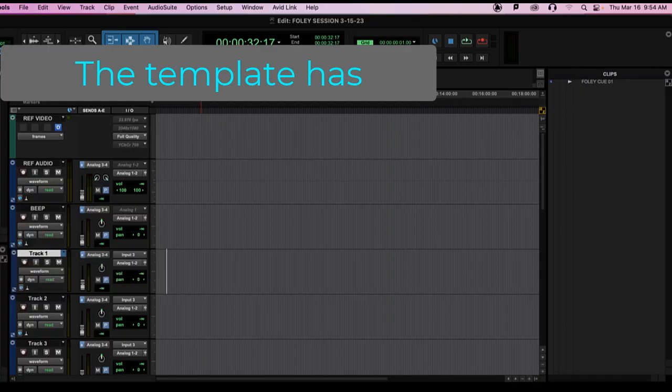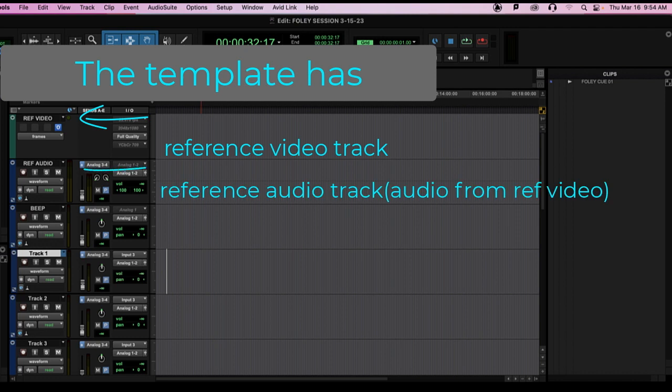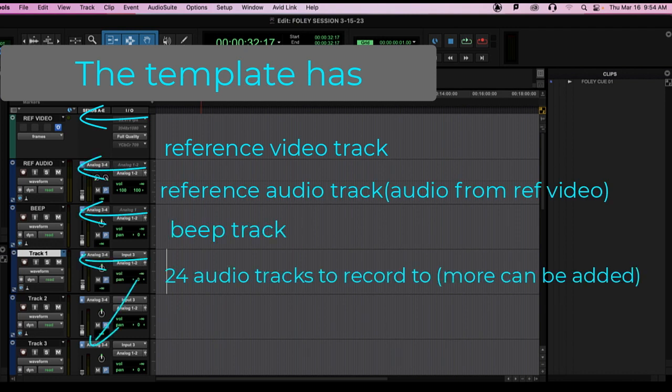The template has a reference video track, a reference audio track, which comes from the video, a beep track, and 24 audio tracks for recording. You can add to these if you need to.